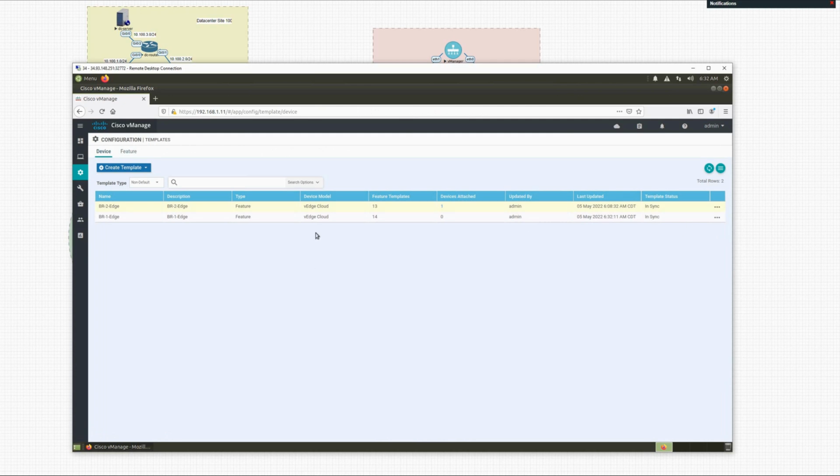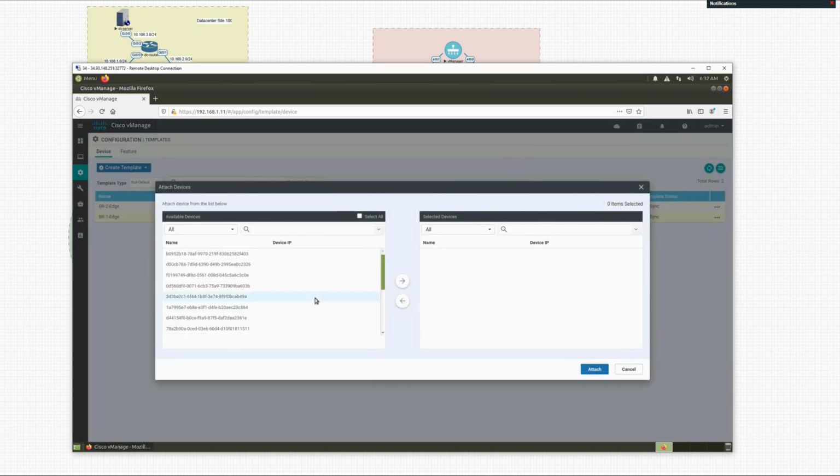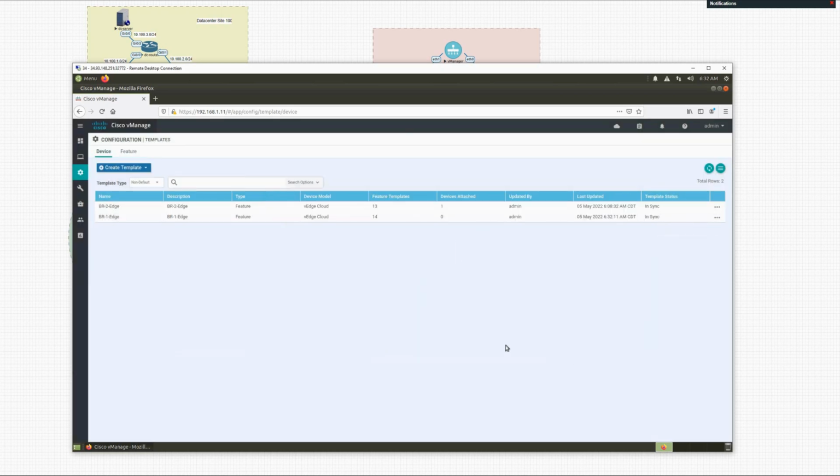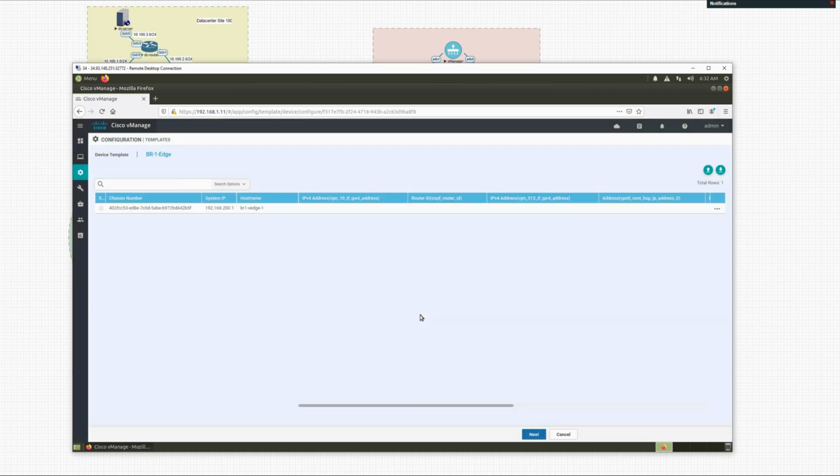We are having BR1 edge, and of course it is having 14 feature templates, one more than this one, because we are running OSPF extra, right? And here you go, attach devices. Very simple, right? Which device do you want to attach? I want to attach it to BR1 VH1. Okay, here you go, attach.